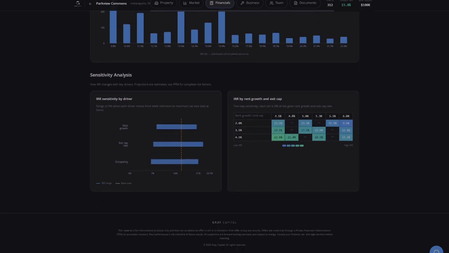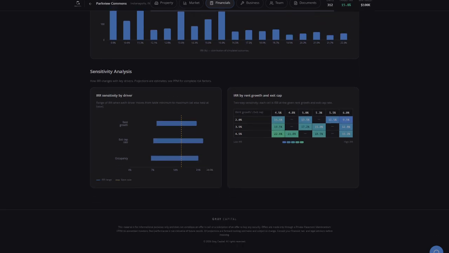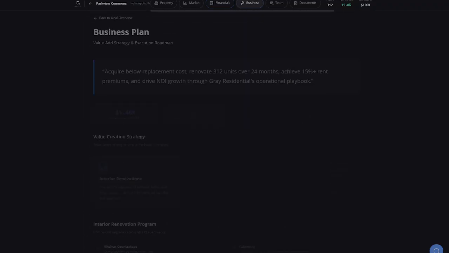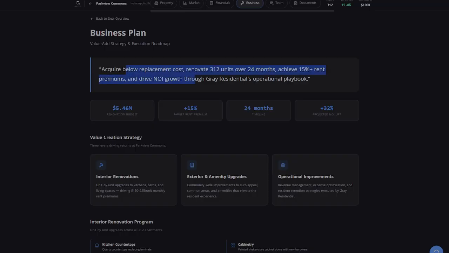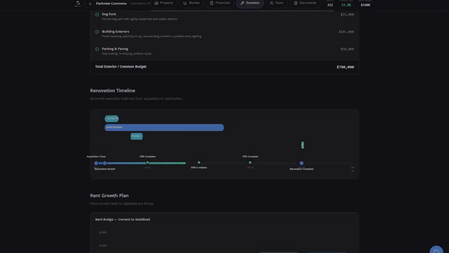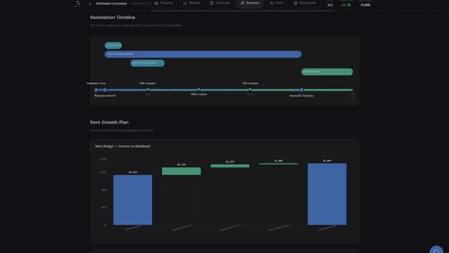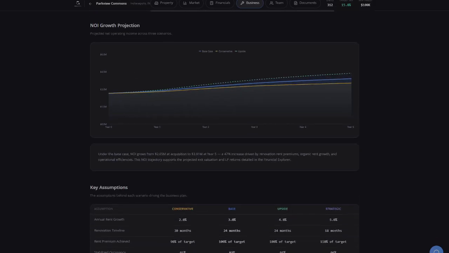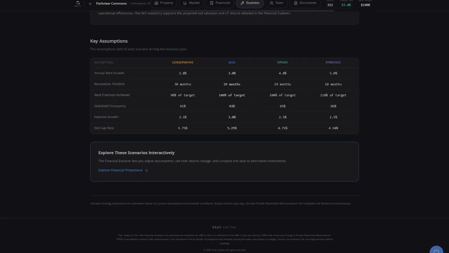So we have our sensitivity tables, and most likely we'll add some more sensitivity tables as well. Then the business plan: a quick summary of what we're going to do, and a rehab summary. Again, an opportunity for some more pictures. Renovation timeline, rent growth plan, then some more operational information about Gray Residential, NOI growth projections, and again just laying out some of our assumptions.